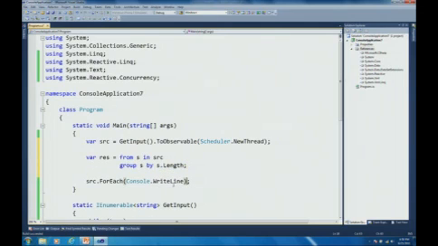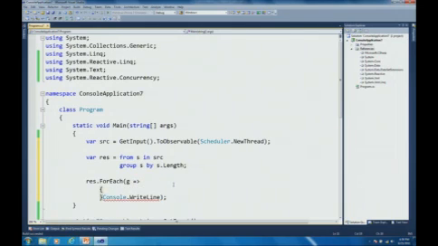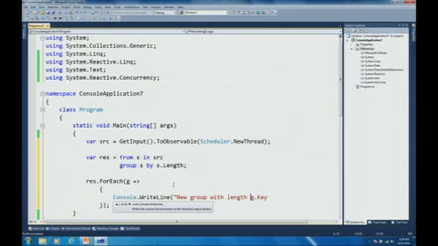So now I have the result sitting here. If I do result for each, let's take a look at what comes out of here. What does g look like? As I said before, g will simply be something that contains a key. So you see the key will be the length here. So I can do console write line of g.key, and I will say new group with length equal to g.key, like this.